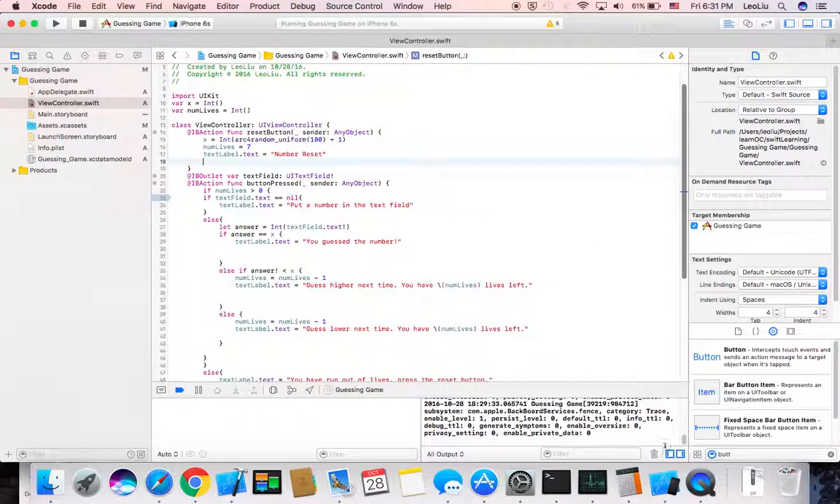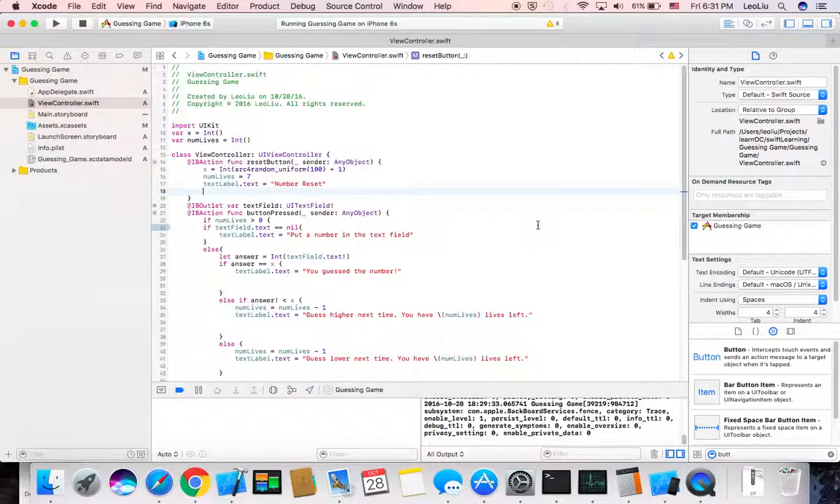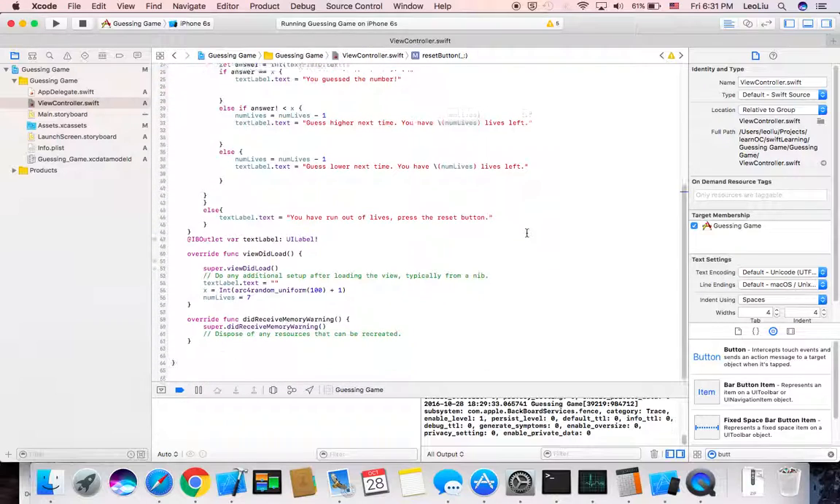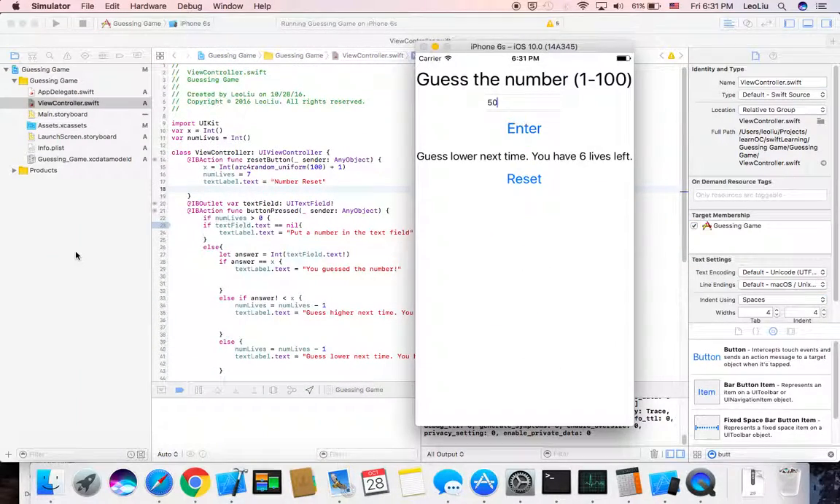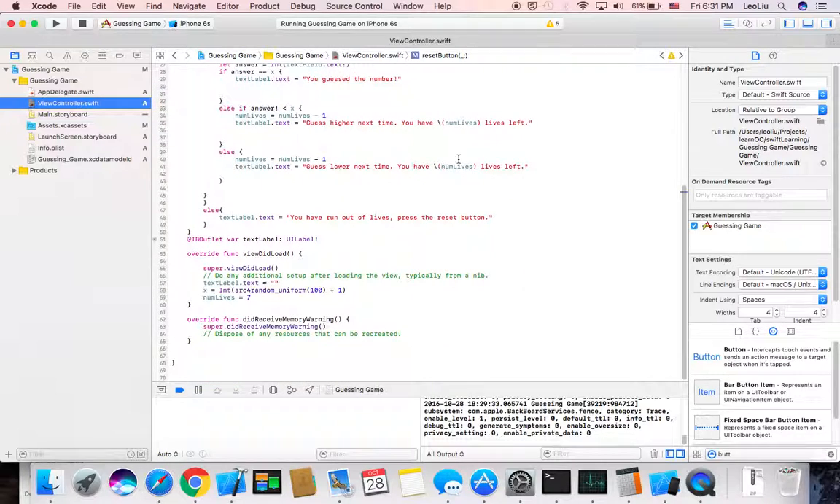But so basically, you've made your first app. Congratulations. You can run this on other devices as well. That's basically it.